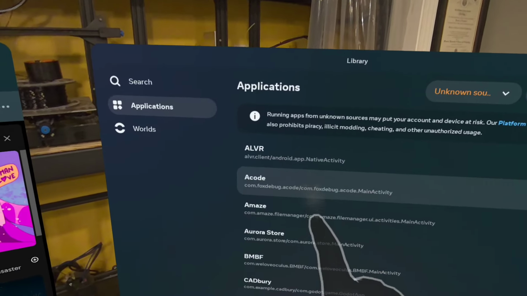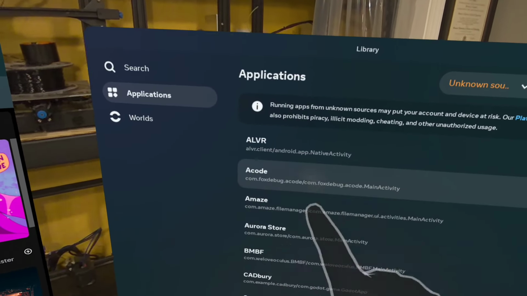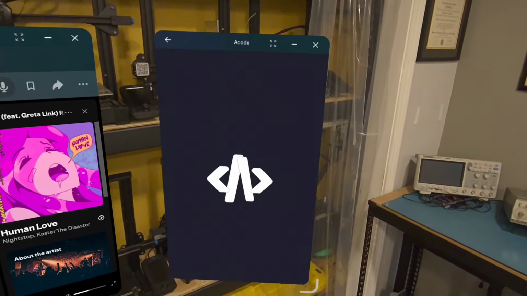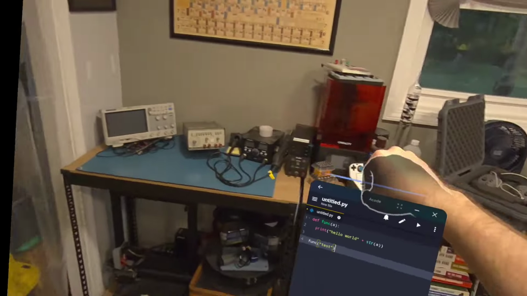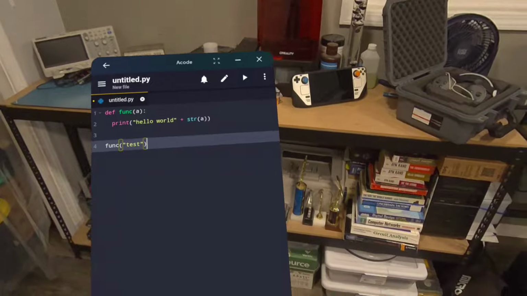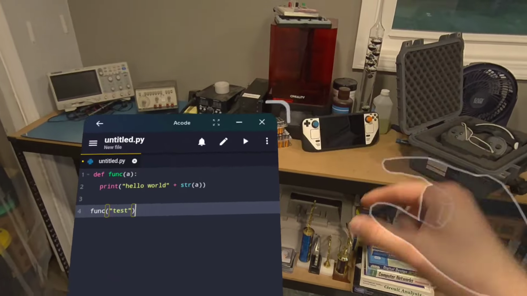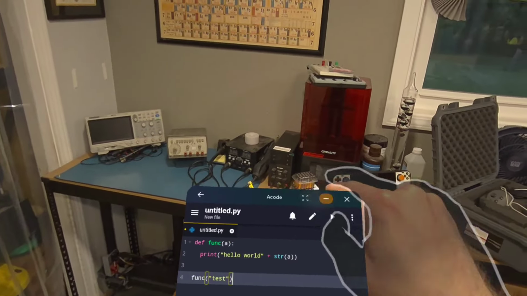Now, I did do some shorts on this in the past, but using your headset for productivity is finally more feasible. So, for example, you have the A-Code text editor / IDE, and you can pop it out, expand it, hook up a Bluetooth keyboard, and write Python code.